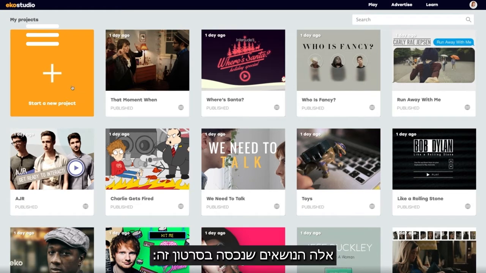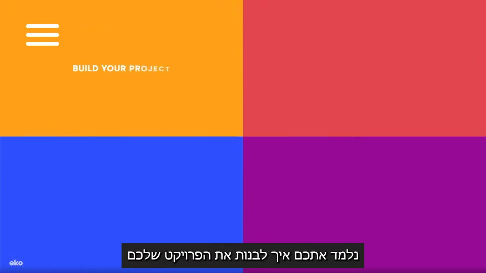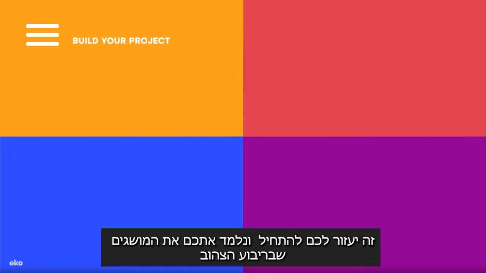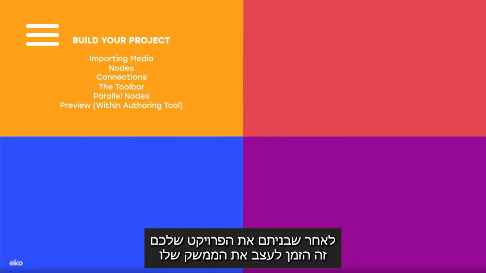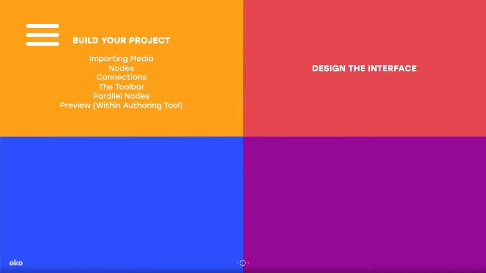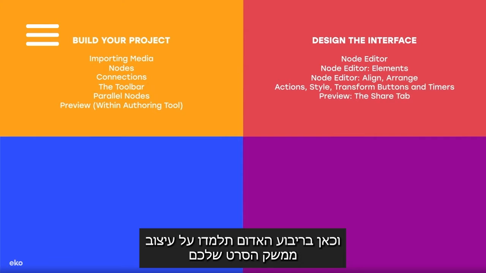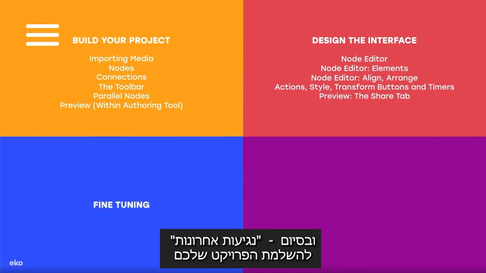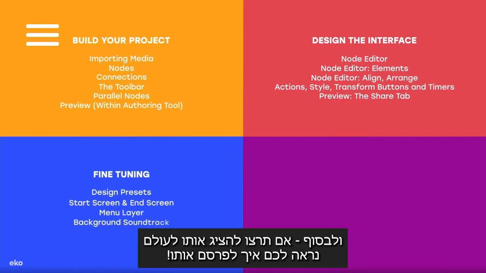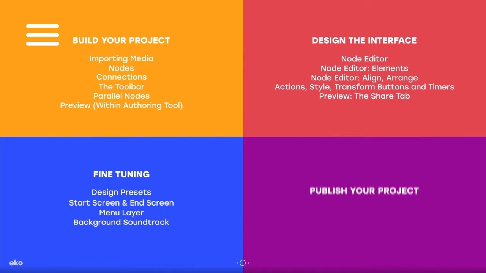Here are the topics we will cover. We're going to teach you how to build your project. This will get you started and teach you the following things. Once your project is built, you'll want to jazz it up by designing the interface. Here, you'll learn the following topics. Put the final touches on by fine-tuning your project. And lastly, in order to show it off to the world, we'll show you how to publish your project.